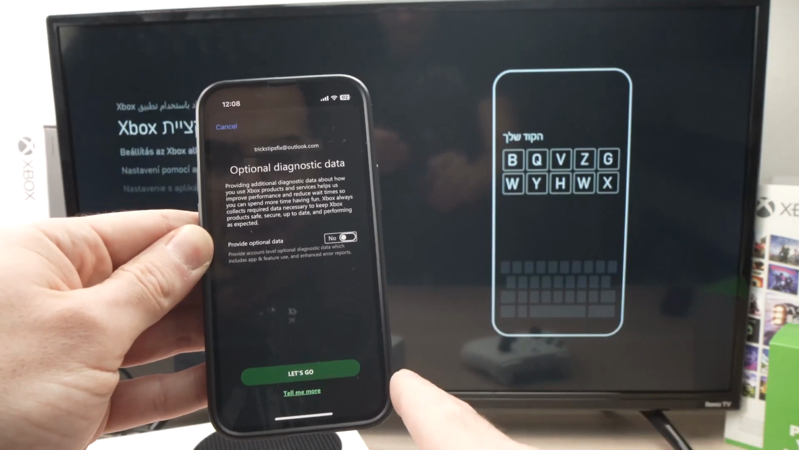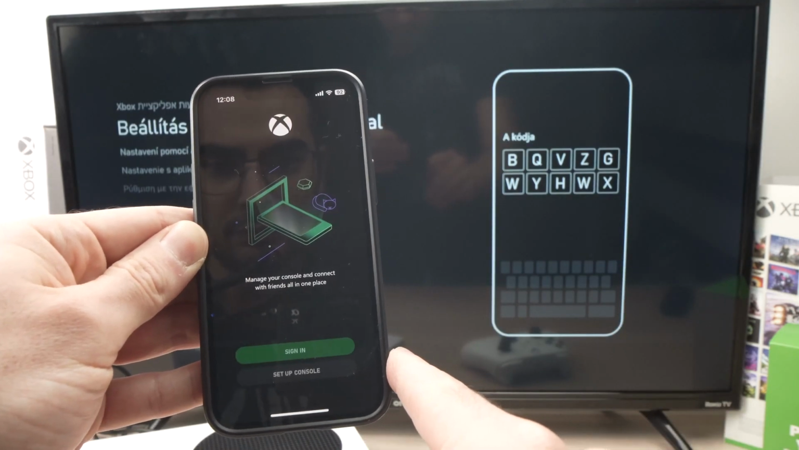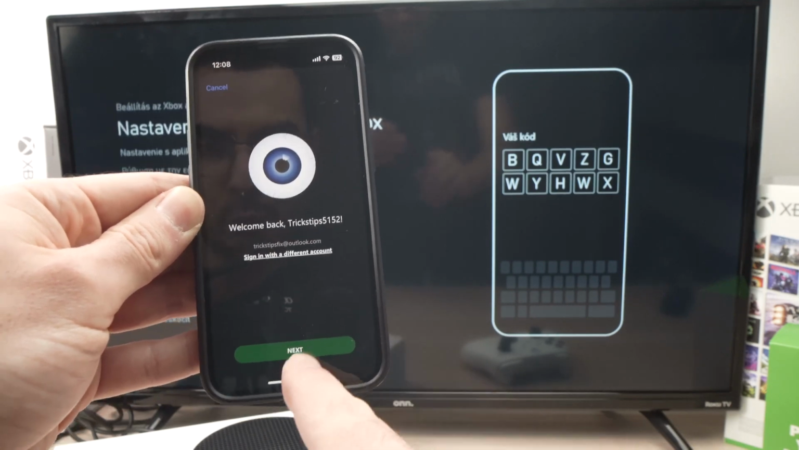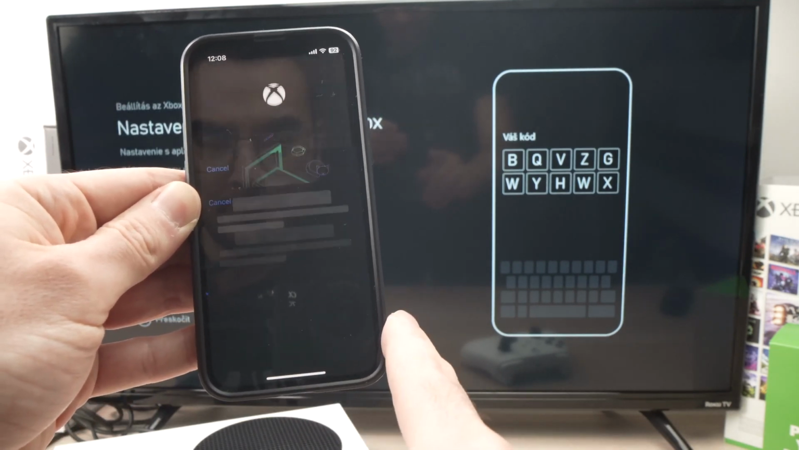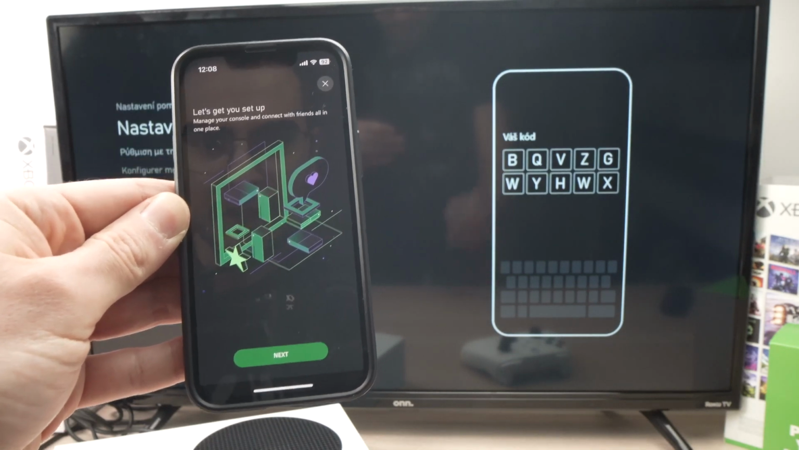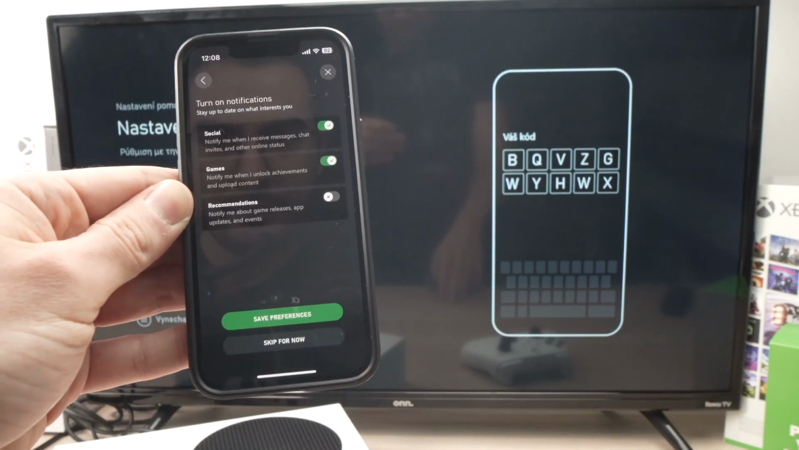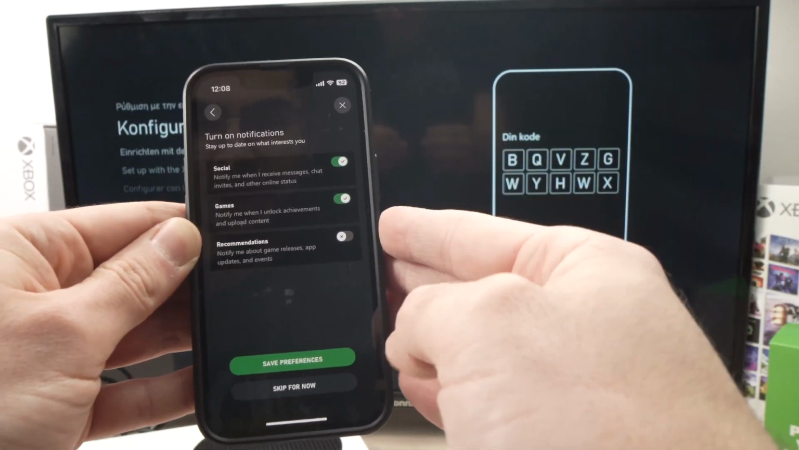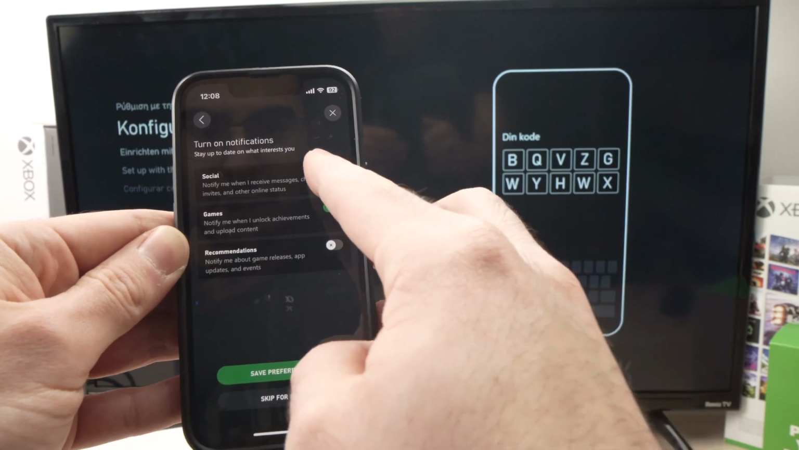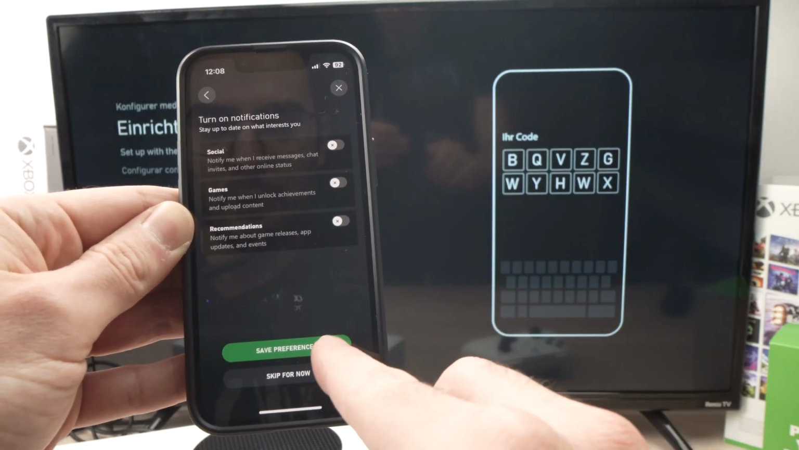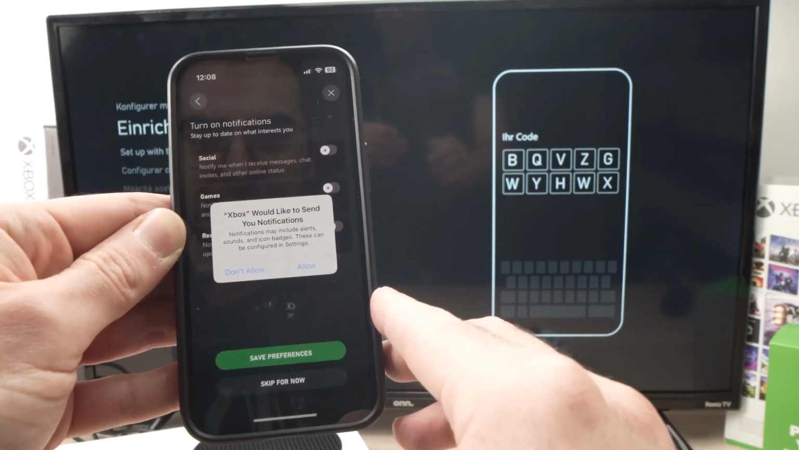Then press let's go. Then press next. Then press next. Here it's up to you to select if you want to receive notifications from Xbox on your phone. In my case, I don't want them, so I'll just turn them all off. And then press save preferences. Then press allow.